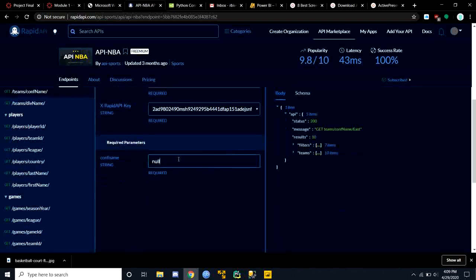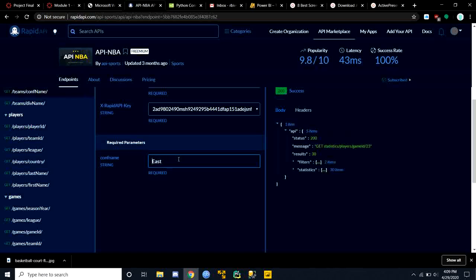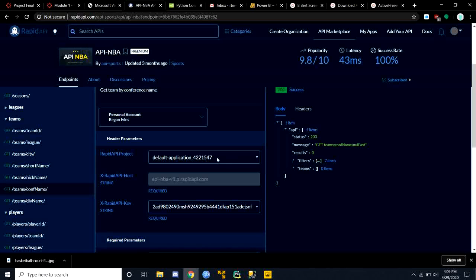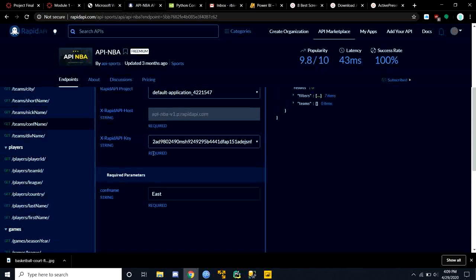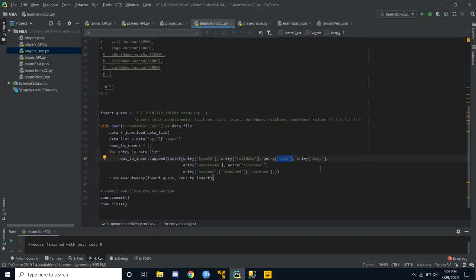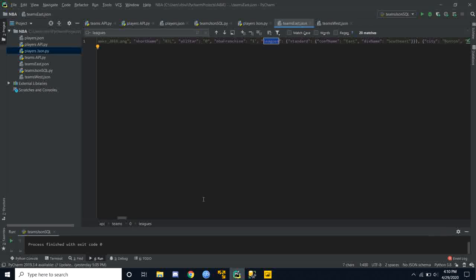So let's say I wanted Eastern. Sorry about this. It doesn't really matter that much. This third one just goes deeper into the JSON filters so that we get the conference name, because it wasn't in the immediate team ID, which is shown here, which is league, and then it goes deeper.